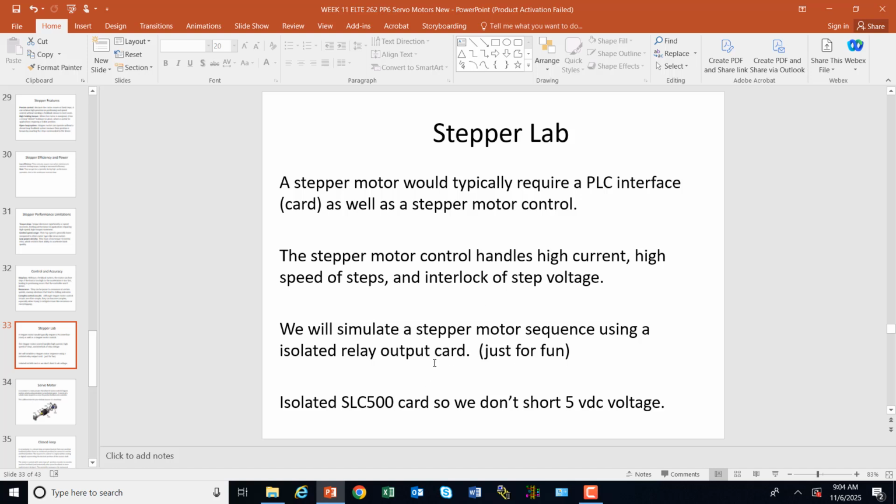And we're going to simulate this with a relay output card, just for fun. We're going to use an isolated SLC 500 card, a 1746-OX8, just so we don't short the 5 volt DC voltage. The stepper motors have got our 5 volts DC, and so hopefully we won't short anything out or burn any contacts, because it's not super high current. But let's just be careful not to do that anyways.